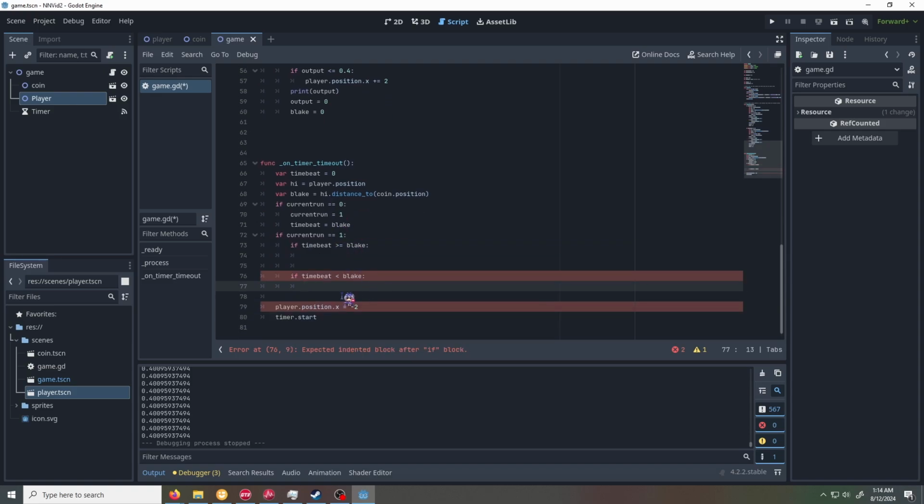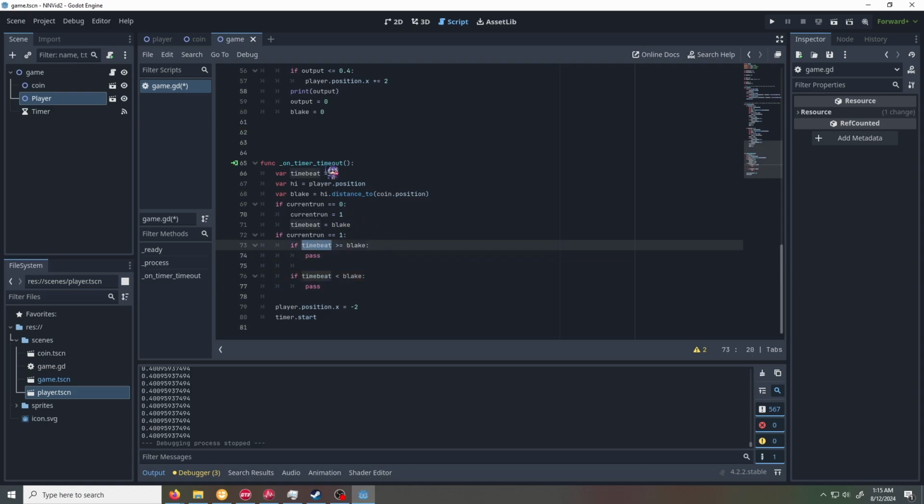Affected, indented, line, whatever. We pass you. Okay. Affected, indented, block. Pass. Okay. So what this is doing, we have time beat, and time beat is going to be Blake.